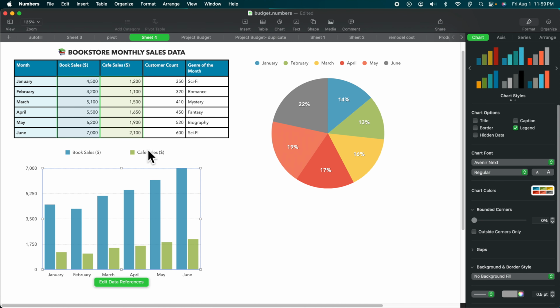And here you check carefully, there are two columns, right? Book and cafe, book and cafe. Each pair is shown like that, so it is very easy to compare how much is the book sale and how much is the cafe sale. You can easily understand the ratio of each month's sale.